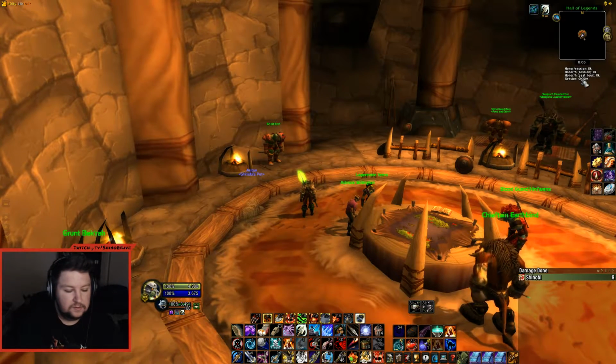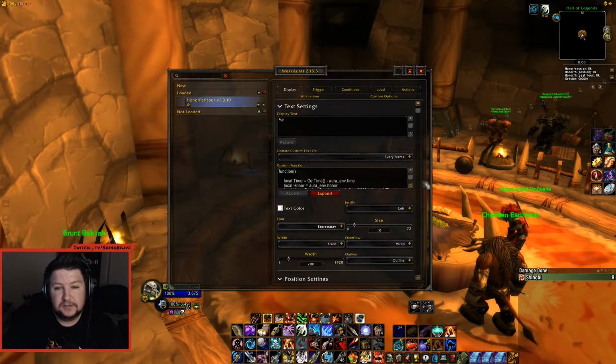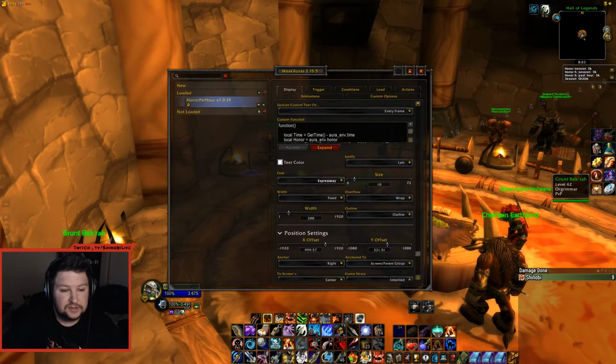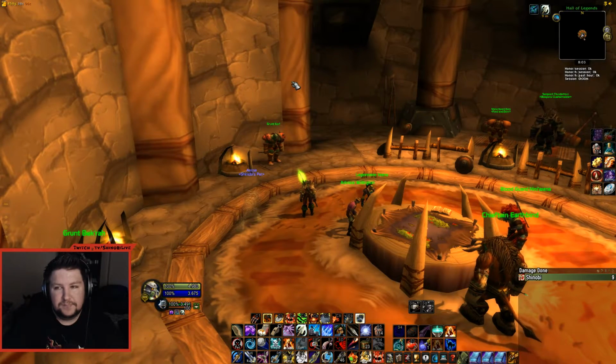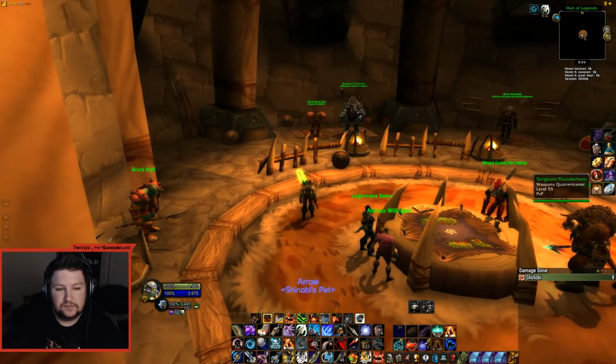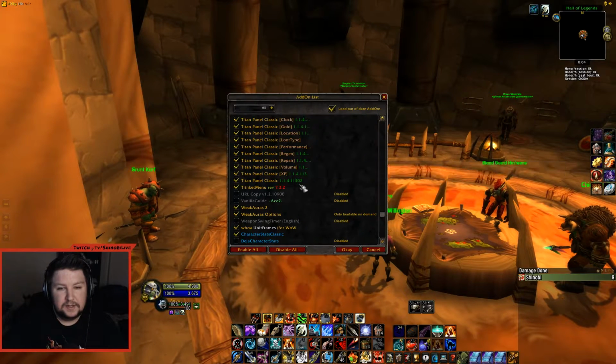You can go into your WeakAura and you can change things. If you use /WA like I did right there, you can change the font, you can change the size, you can change the positioning, and yeah, I like having it. It's a really good tool for keeping track of the honor that I farmed throughout the day. Super useful.